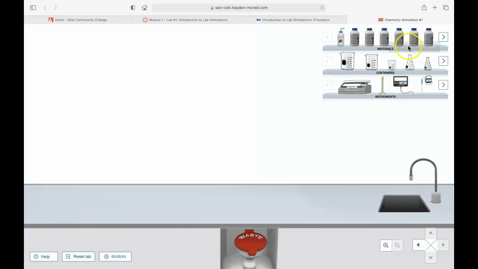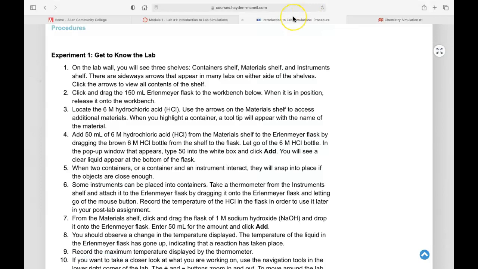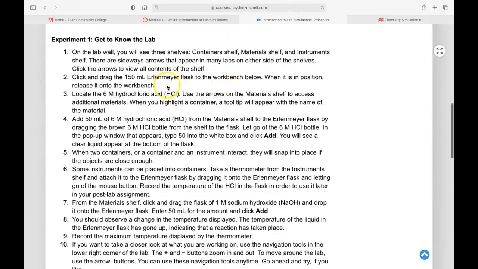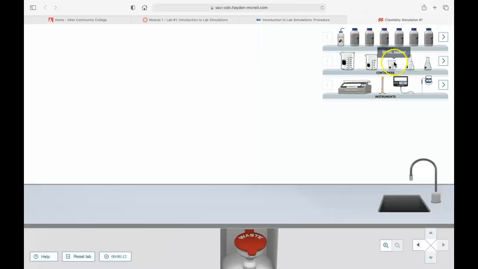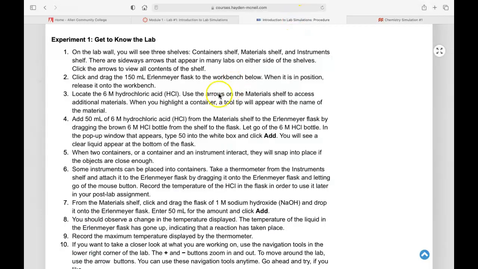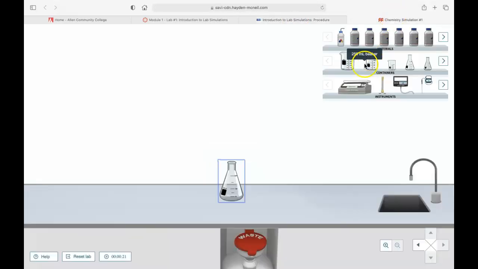And what you're going to see here is our work shelf that they mentioned earlier, with our materials, our containers, our instruments. And we're going to follow the procedure, step by step. So I'm going to find my 150 milliliter Erlenmeyer flask and bring it down here to the table. I'm going to go up here and find the 6 molar HCl.